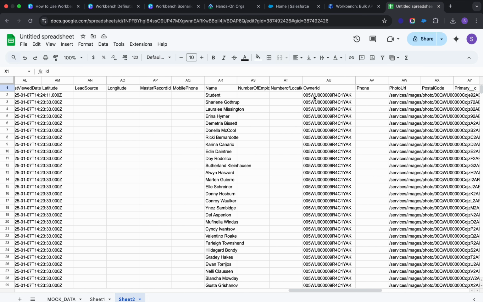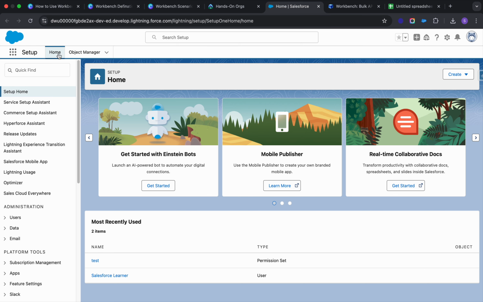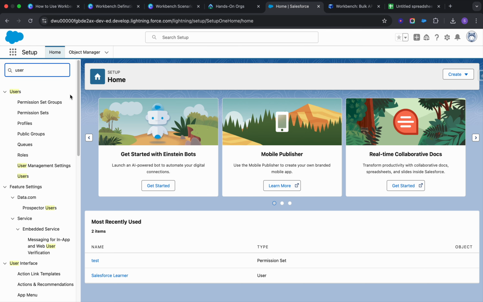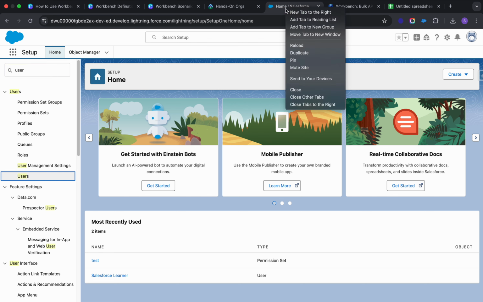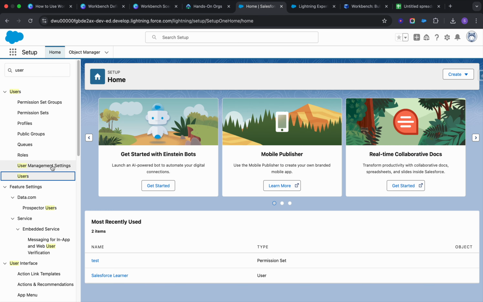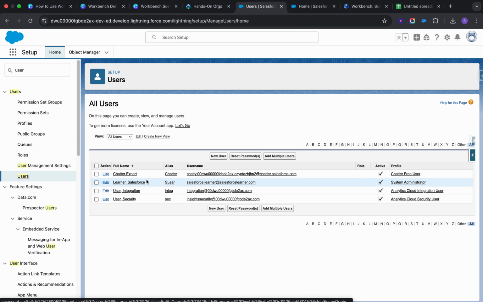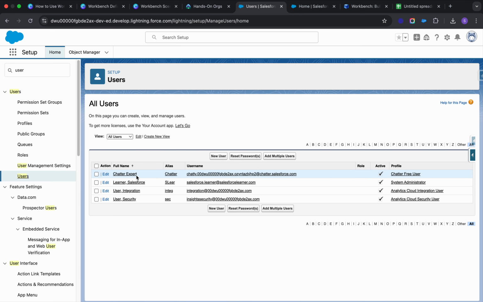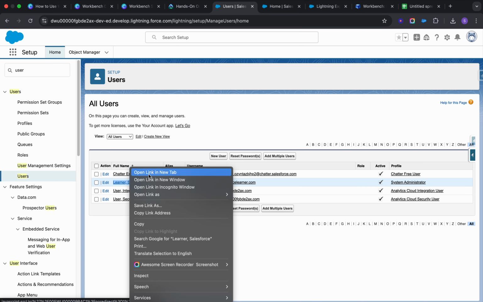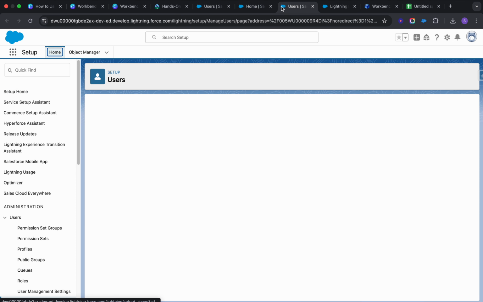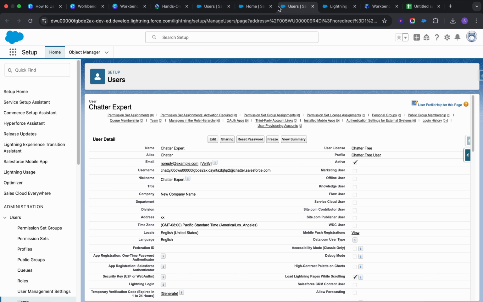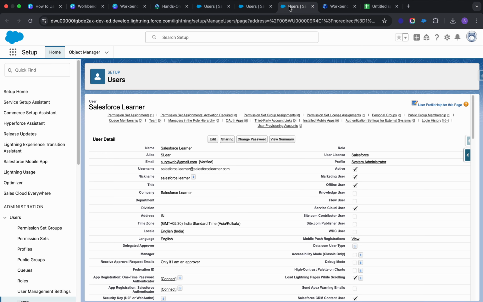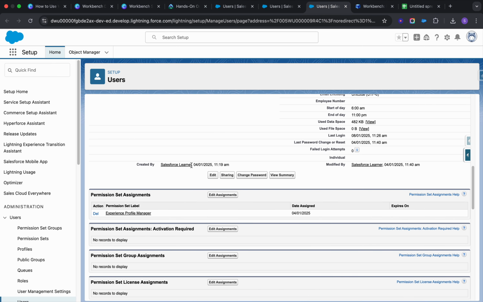For example, this is my user ID here. Let me show you what I mean. Users, users, and then open link, no, this one, open link. So this is my ID.